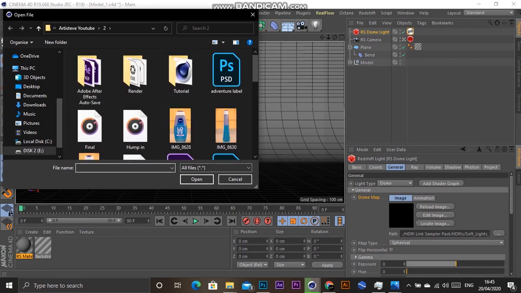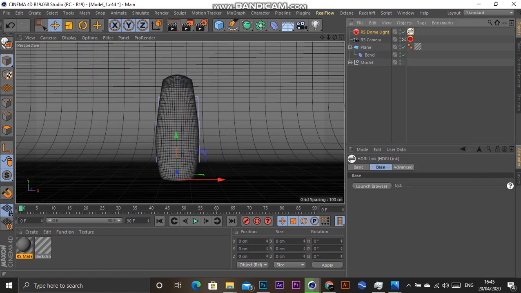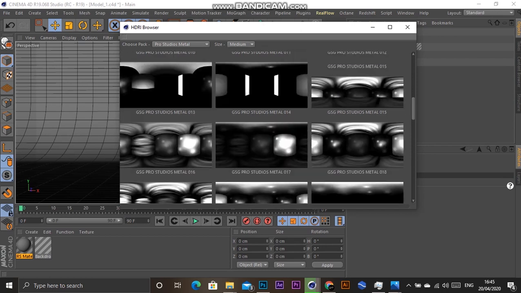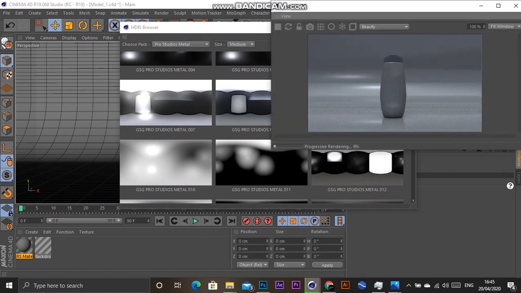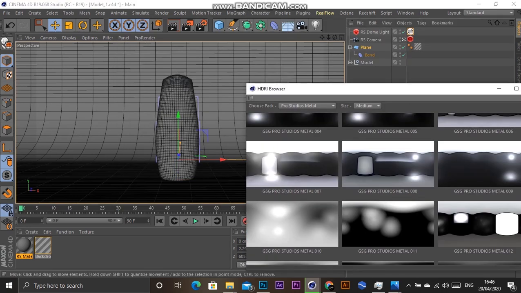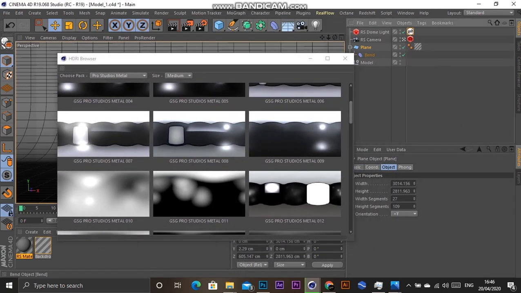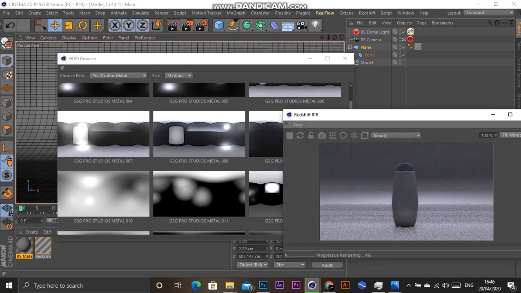All right, so I'm going to choose one from my library. Okay, so I'll choose this one, the Metal 008. You can see it update. Or probably I have to choose the 007 instead, and that makes it better. I realized that I have to increase the width and the height segments of the plane. So I'll just turn them up a little to see if it affects the quality of the backdrop's preview.